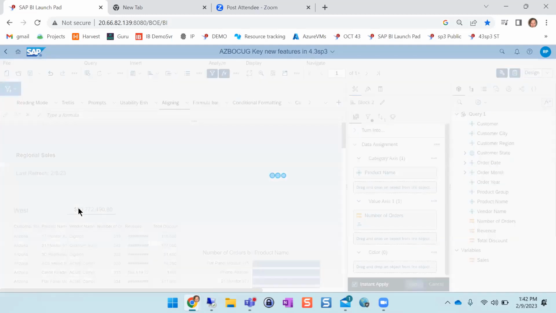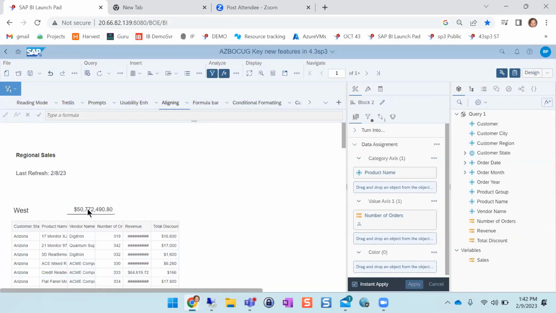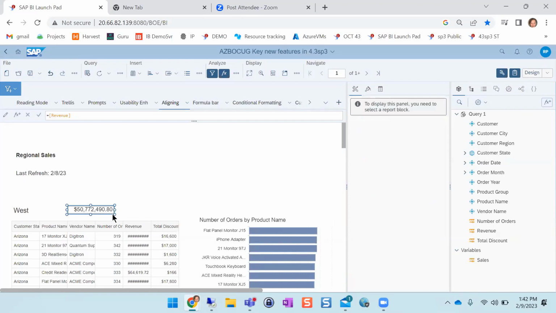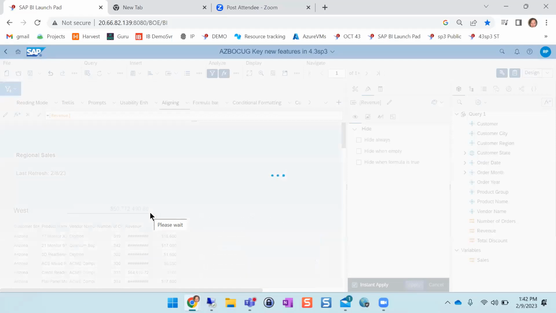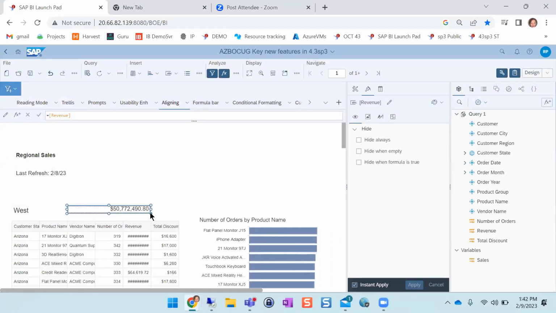Not only that, but watch when I resize a cell. Notice you see that width and height. So it's telling you specifically, this is how wide you're making it. So if you're trying to do a pixel perfect report, now it's easier to do it than just with dragging. So that's a nice addition.